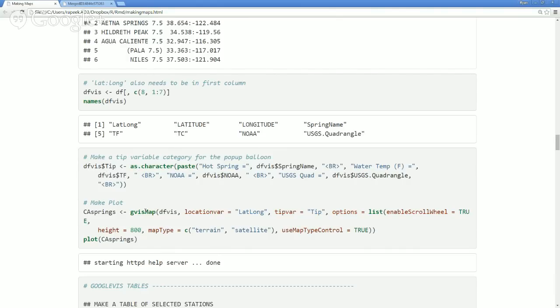Then all you do is this gvisMap. You call your data set, which is this up here, where we had the lat long in the front. You tell it what the location variable is, which is the lat long, and then I tell it what the tip variable is, the tip. And then there are these other options where you can make it zoomable. If you want it to be completely static or not zoomable, you can turn that off. That's kind of the nice thing about this. You can tell it what layers you want to add. I think it actually defaults to using both of these. And then you can tell it to use a map type control, which means that somebody could select which one of these they want when they're surfing around in the map.